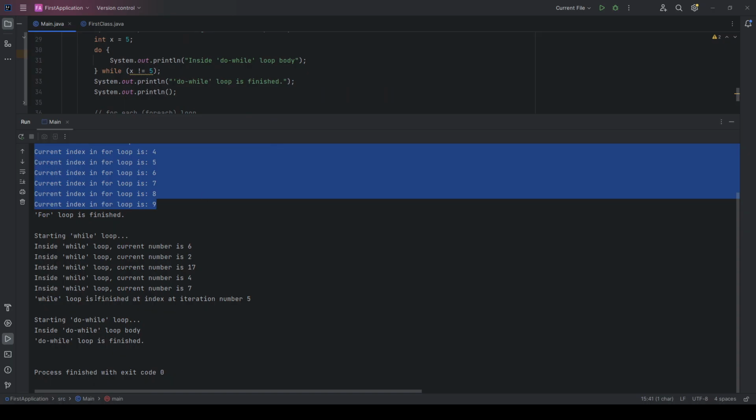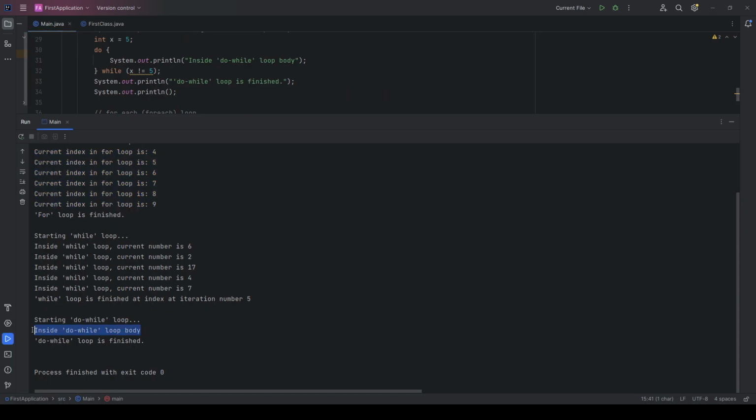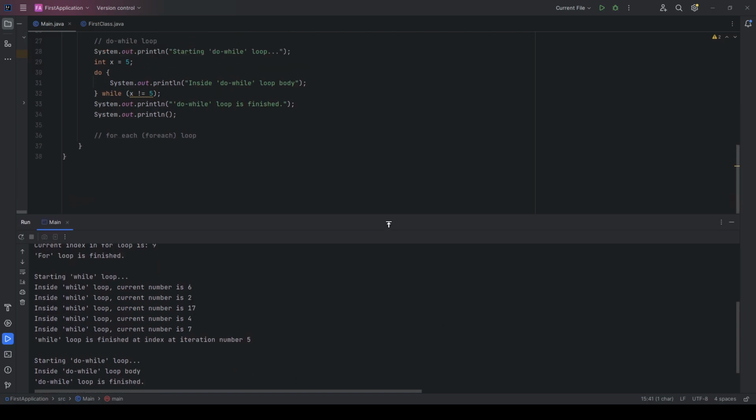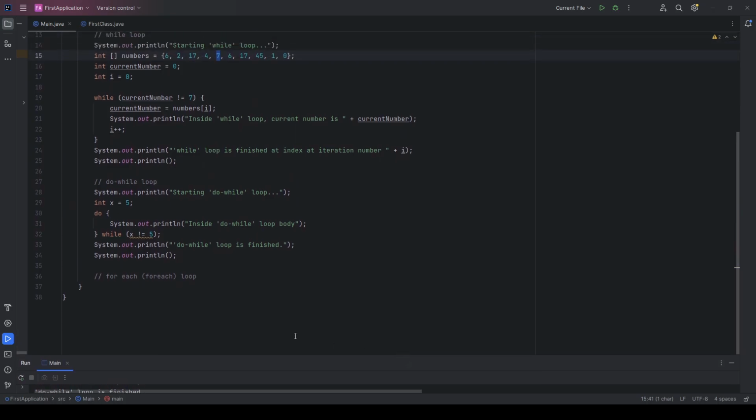And what about the do while loop? You can see that it's executed just once, inside the do while loop body, and then finished because the condition is not met. And finally, let's move to our for each loop.